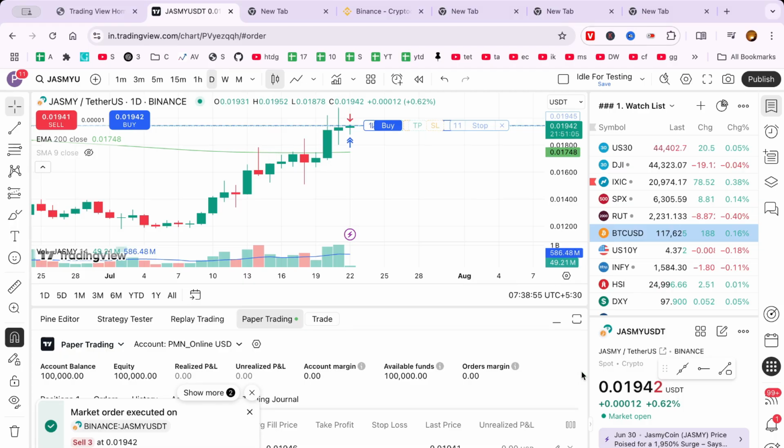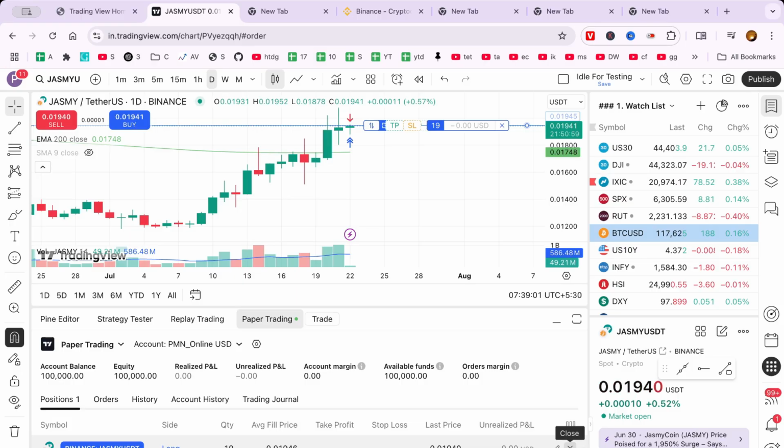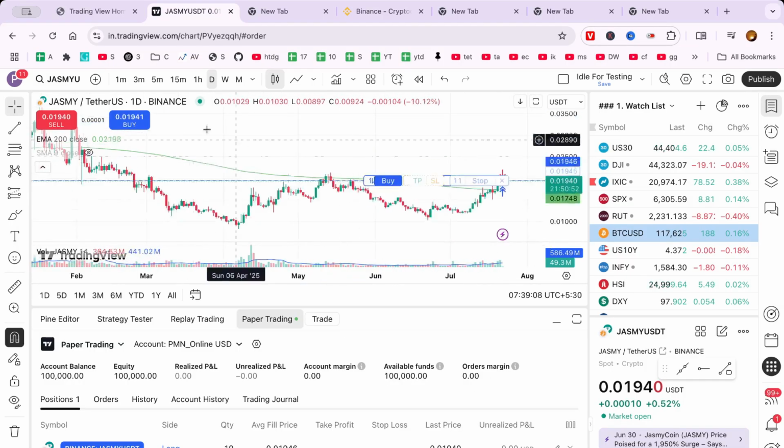And there you have it. Closing partials on TradingView is straightforward once you're familiar with the interface. This method is a powerful tool in your trading arsenal, offering the ability to secure profits while maintaining exposure to potential further gains.